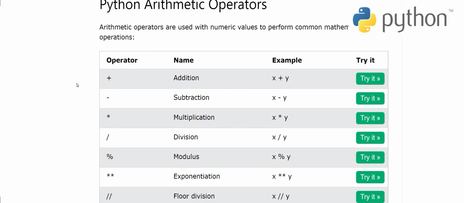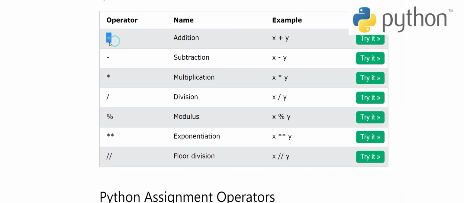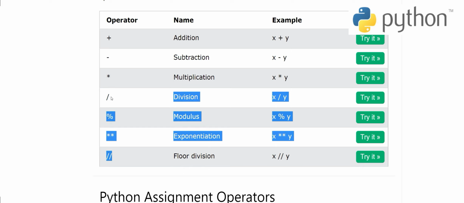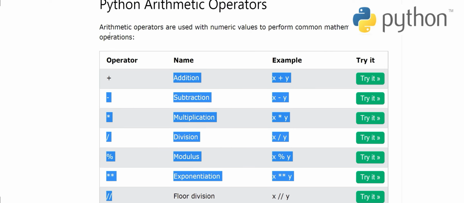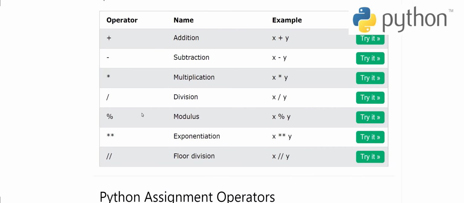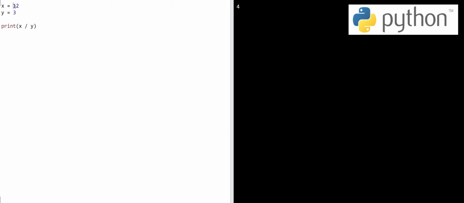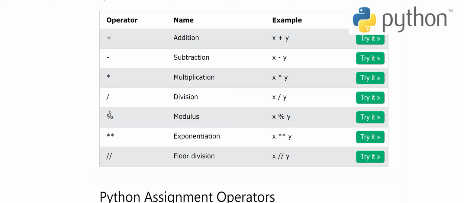Python arithmetic operators are mentioned here. As you know, the basic one, the plus sign, is addition, then subtraction, multiplication, division, modulus, exponentiation, and floor division. These are mathematical or arithmetic operators which we can use in Python to perform different mathematical operations on variables or values. For example, for division, here we are going to divide 12 by 3. Even if we change it to 2 and just run the code, it's executing and the answer is 6. So these are different operators which you can use to do arithmetic operations.